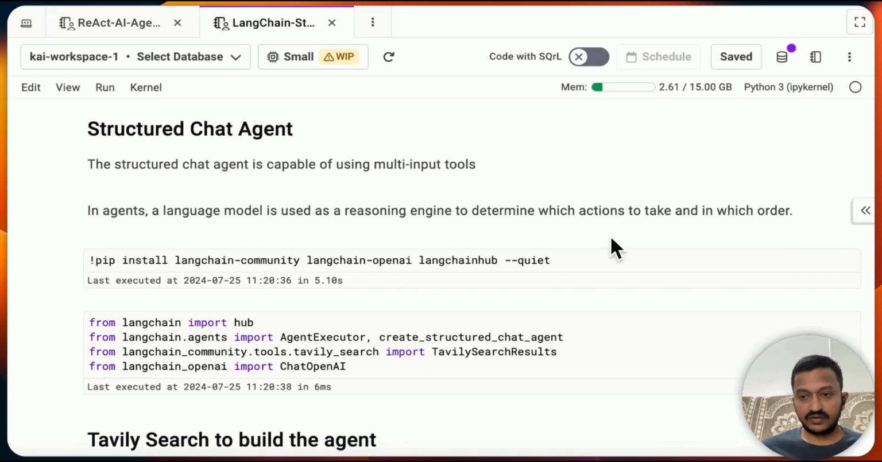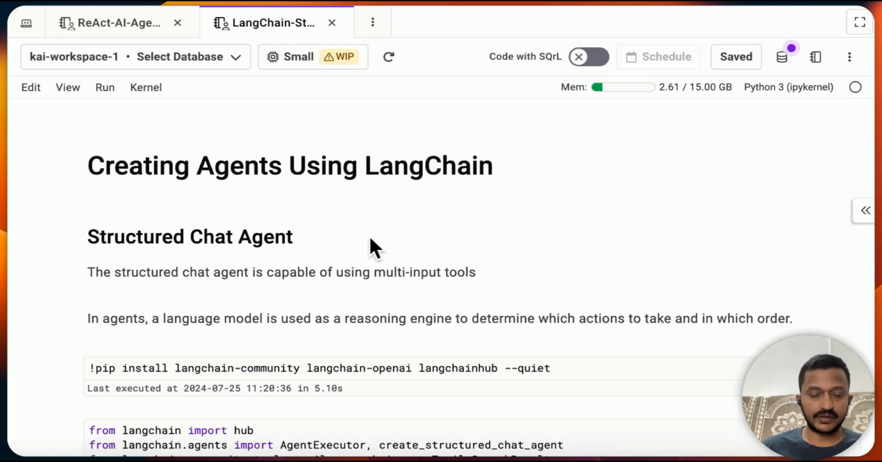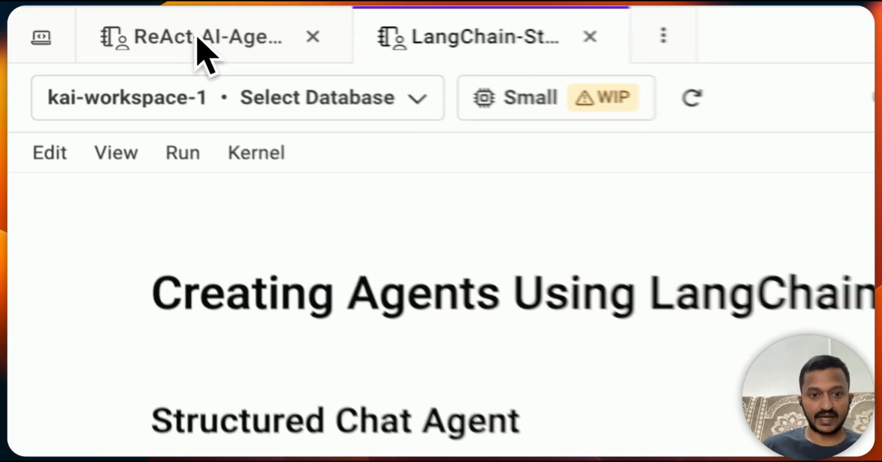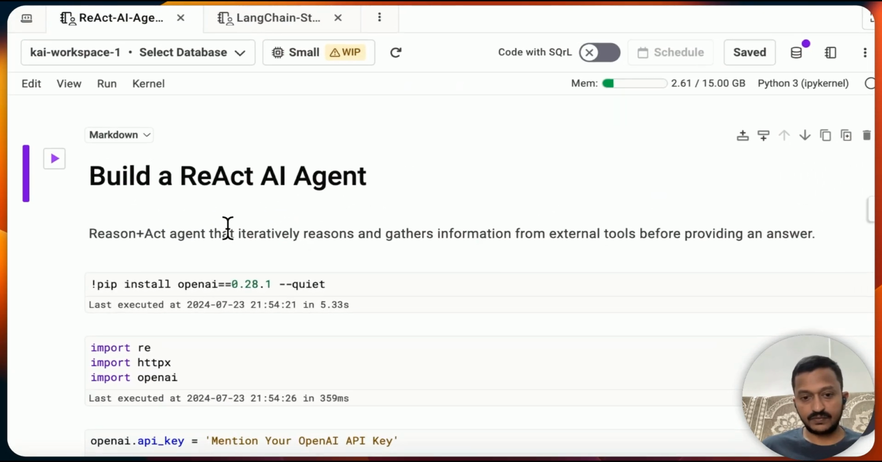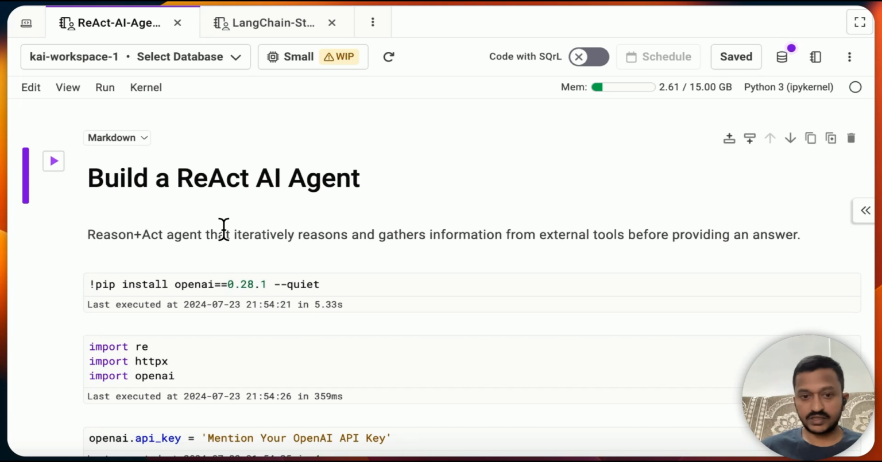Now that we saw how a simple AI agent can be built using a structured chat agent in LangChain, let's see a little more advanced, I won't call it advanced, but a little more sophisticated AI agent, right? How to build a sophisticated AI agent? So let's build, again, a little more advanced than what we saw, a ReAct AI agent. Why do we call it ReAct? Because it's a reason-and-act agent that iteratively reasons and gathers information from external tools before providing an answer.